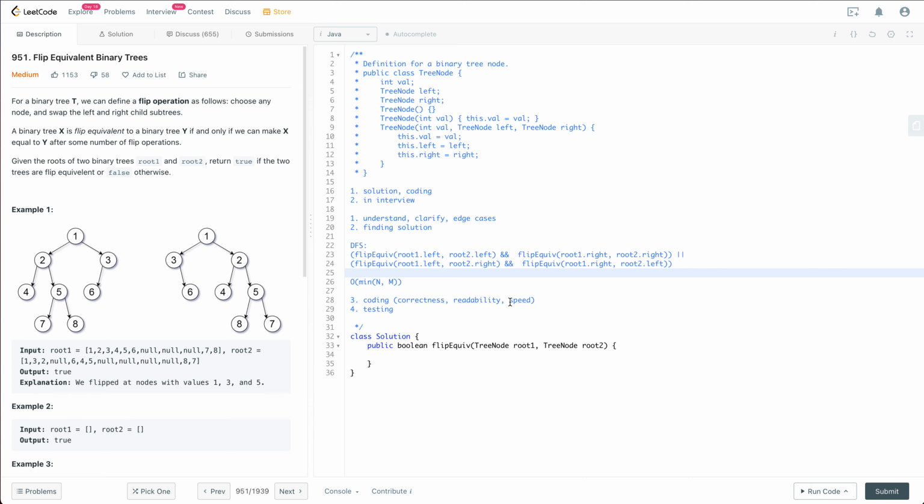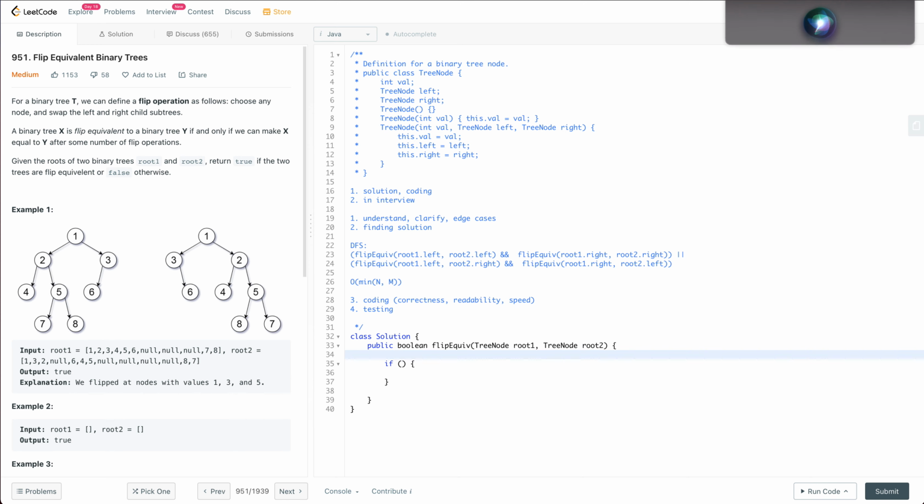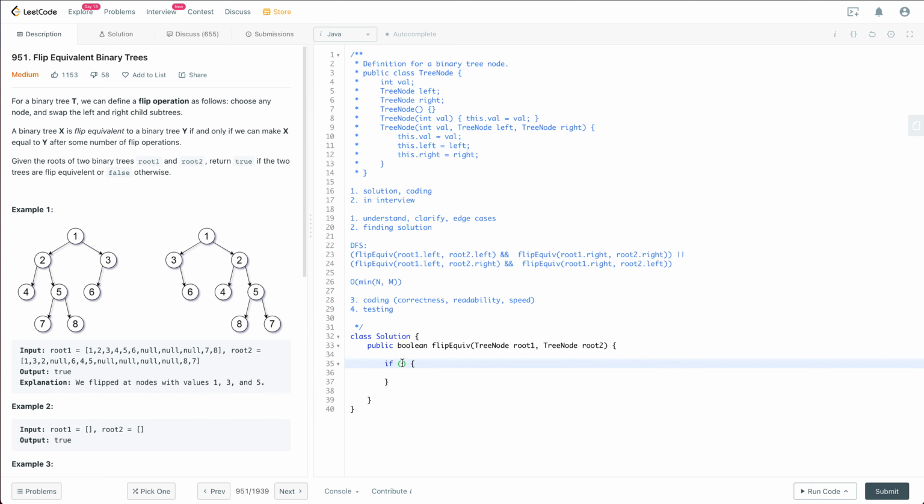So let's try to do some coding work on top of this solution. The first thing we need to check is it's a recursive function, which means we need to define it. If root 1 is equal to root 2, which means they are the same tree, then we're just going to return true. This is the exit for the recursive function.